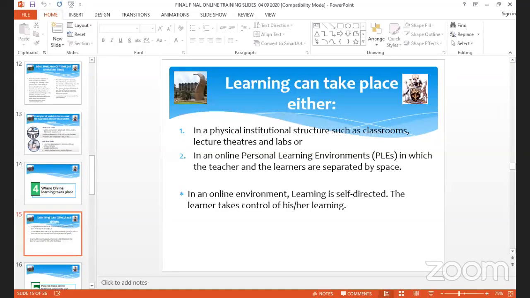In an online environment, learning is self-directed. That means you have to really divide your time, what time you're supposed to do other things, and what time you're supposed to be learning. So the learner takes control of his or her own learning. That's the most difficult part, and it requires a lot of personal discipline on the learner, because otherwise you may concentrate on other things and deny yourself adequate time to embark on your learning, and as a result, you do very poorly.